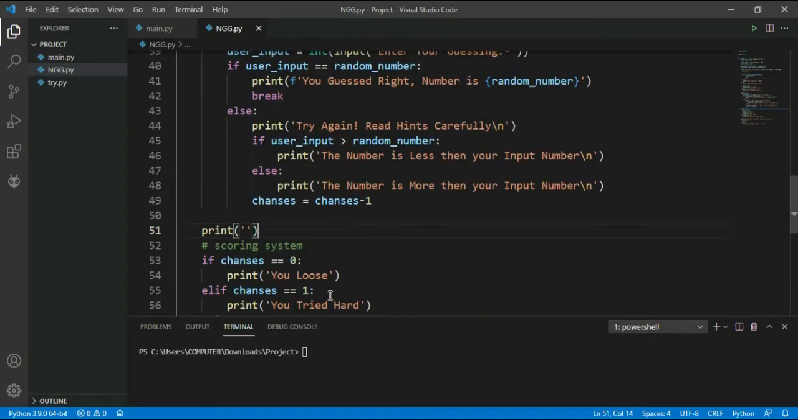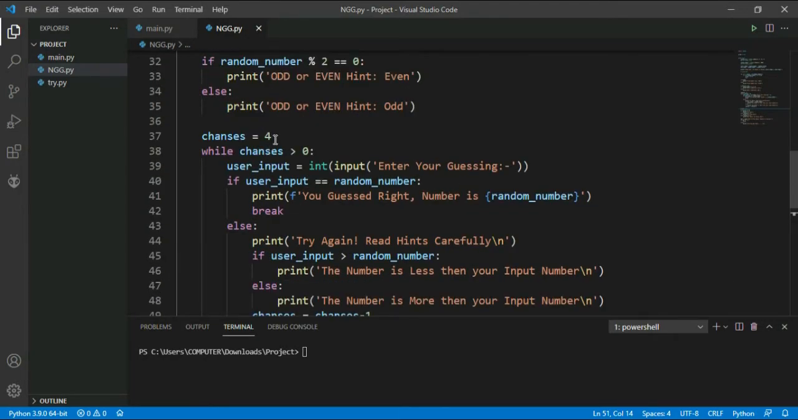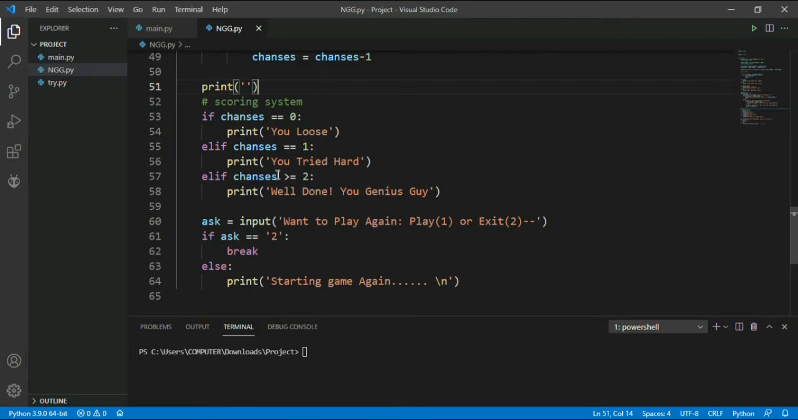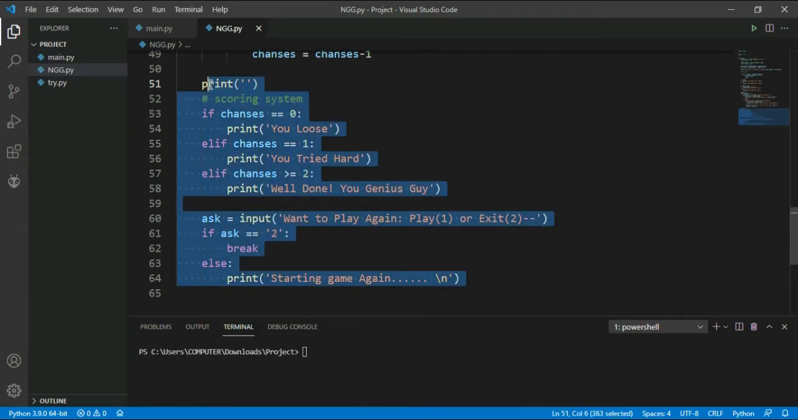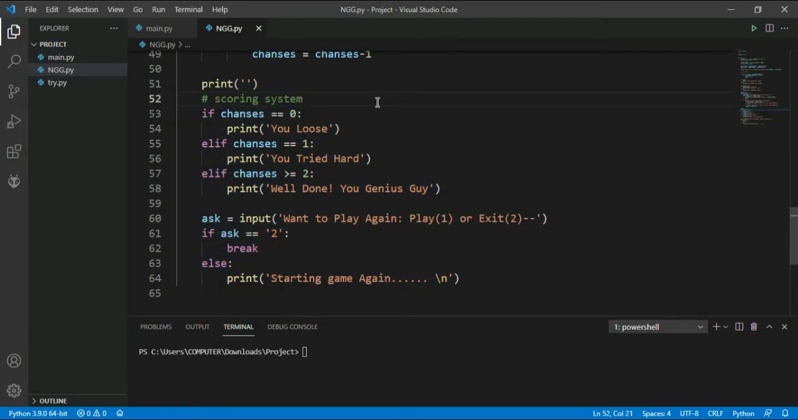On the basis of the chances left, I declared how the scoring system works. If the chances equal 0, then I simply print that you lose. If chances equal 1, I say that you tried hard. For the rest of the conditions, if it remains 2 or 3, then I say well done, you genius guy.